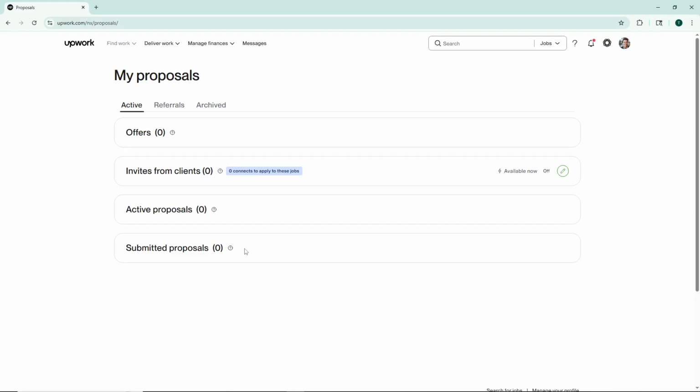What you're looking for here is the viewed indicator, or an eye icon that appears next to each proposal. This small but important visual cue tells you whether the client has opened and looked at your submission. If you see the eye icon or the word viewed, it means the client has at least seen your proposal, which is a positive sign that they're considering applicants.